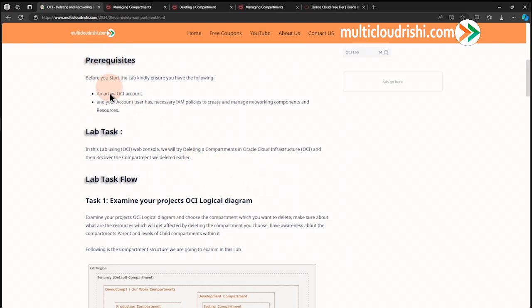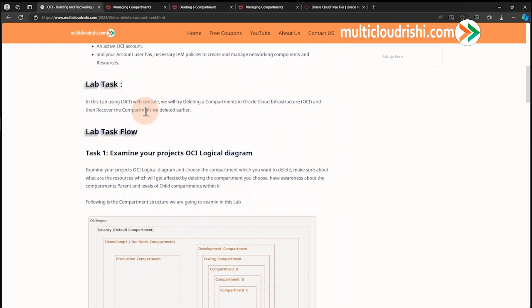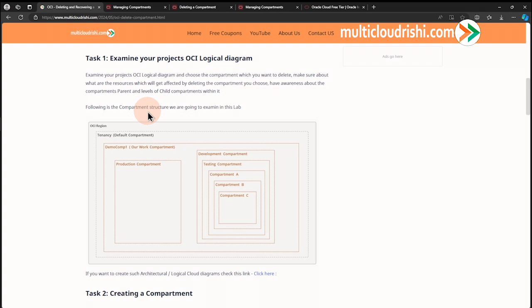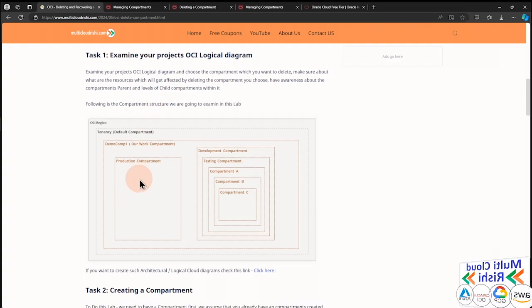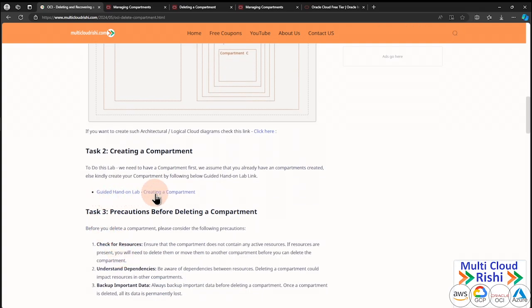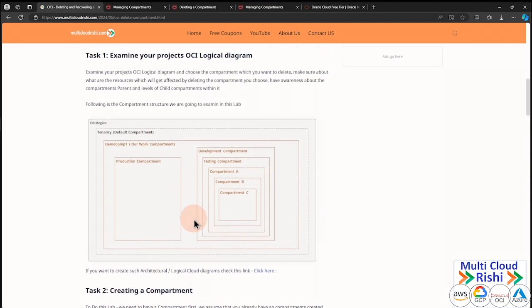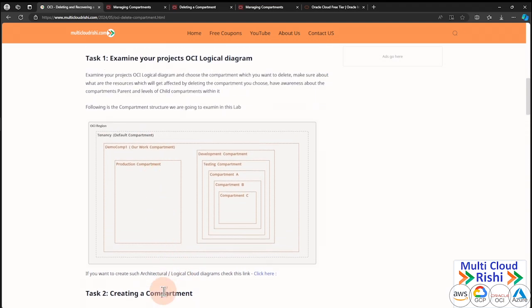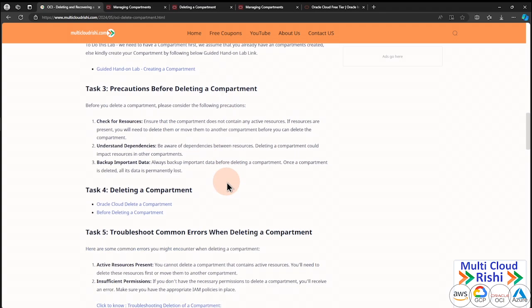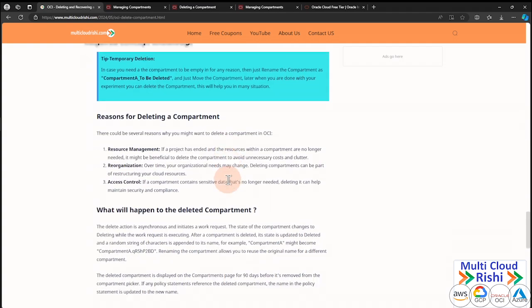Make sure the prerequisites are present. If you haven't created any compartment, follow the previous guided hands-on lab and create some compartments. If you finish this lab, you will get a compartment structure similar to this logical diagram. So let us start the lab.